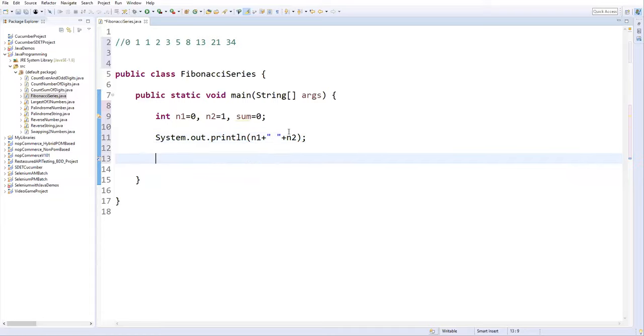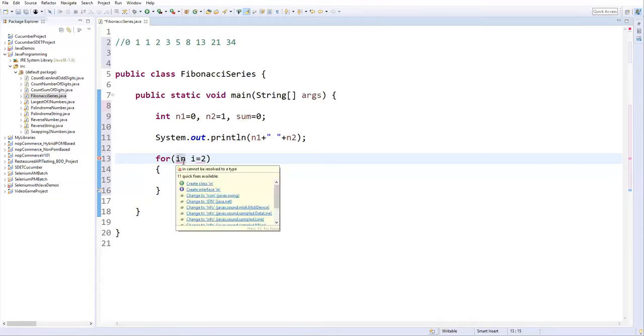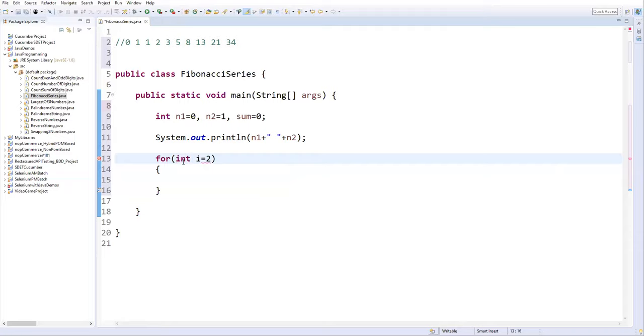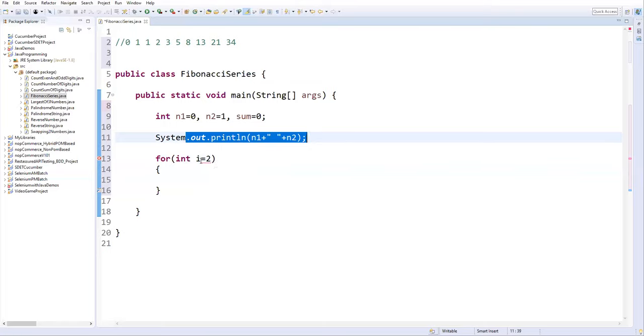From that I'm going to add these two numbers, then I will get one more Fibonacci number. Then again I will add 1 plus 1, then it will give one more Fibonacci number. So we need to repeat the loop. So here I'm writing one for loop, and here I will start the i value from 2. Why? Because we already printed 0 and 1. They are already printed here. So I'm just starting from 2.